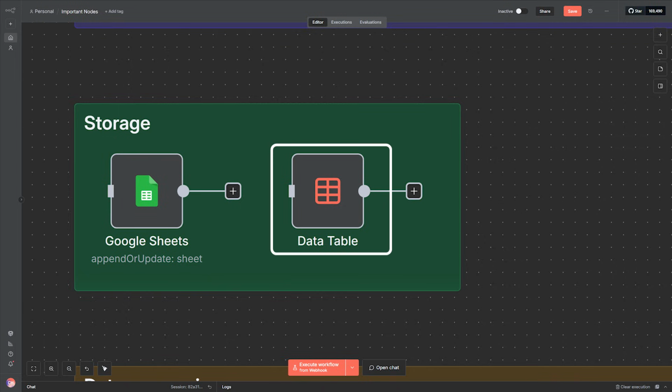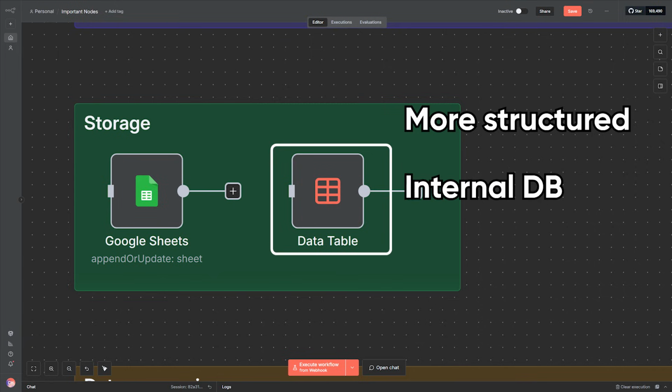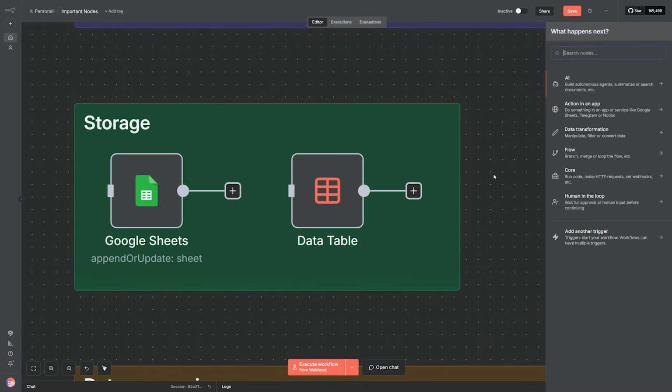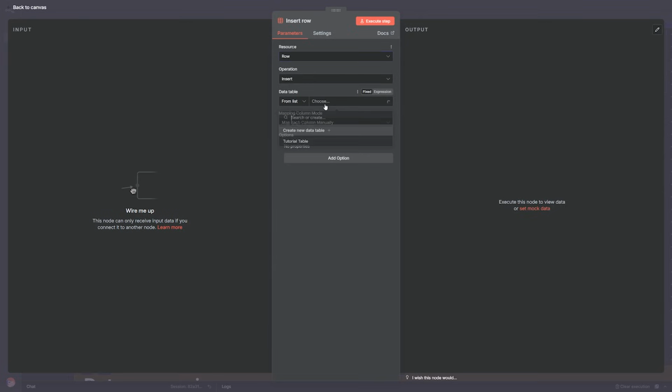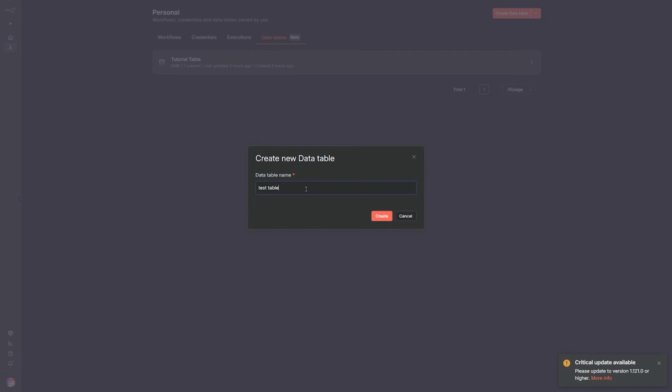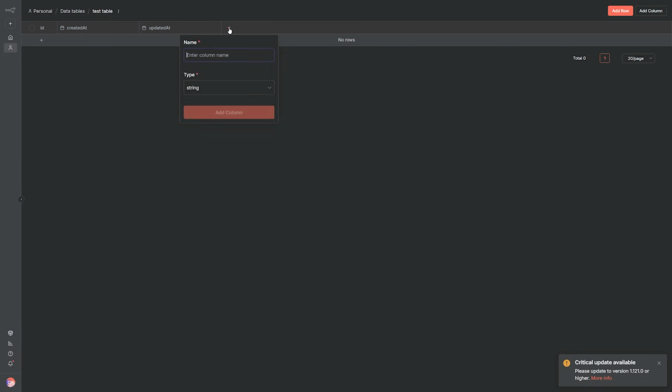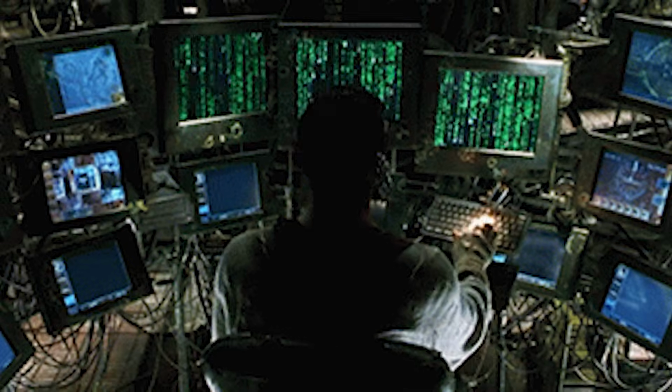Google Sheets is cool and all, but there is another option. n8n's built-in table or data store is more structured and better when you don't want a spreadsheet as your backend. It behaves more like an internal database and is useful when the data is purely operational and doesn't need to be human-facing. It's simple. You just look for table and select insert row or any other table action you want, then select your desired table, and if you don't have any, you can create a new one and structure it however you like.